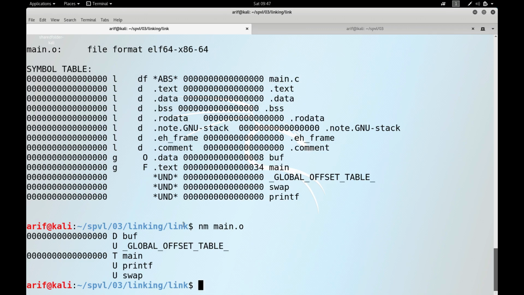The output of nm is quite simple. You have just 3 columns over here: the virtual address, the type of the symbol, and the symbol name. Well, this buff is the global symbol in the initialized data section. This main is the global symbol in the .text section. So that's why we have a T over here.